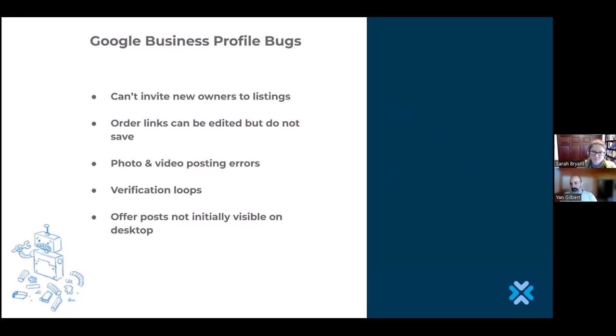Some order links, like if you have food order links in your profile, you can go back into your dashboard and try to edit them. Not all of them are saving properly, so there are some issues with that. There've also been a bunch of photo and video posting errors. I forgot what exactly it says, but it says you can't. There's some system overload or something like that, where you try to add a photo and either it loops and refreshes, or it says system error. So those are the three main technical glitches going on, and Google's aware of those. Hopefully they'll be fixed in the next week or so.